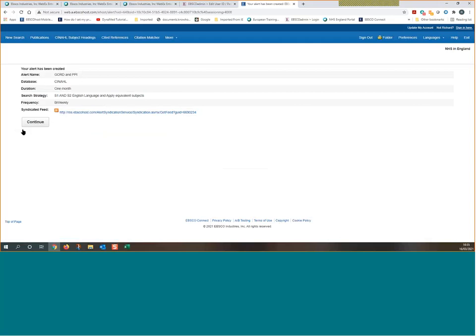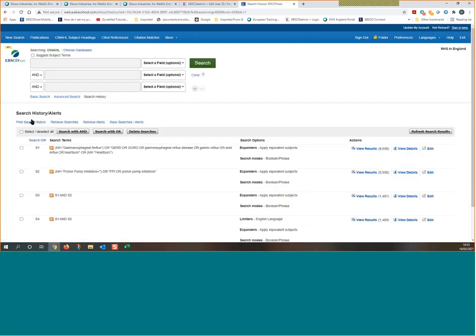So you can see here, we have the alert name, the database we're on. It's going to run for 1 month. It's going to provide links every 2 weeks. And this is the search strategy, which is very obviously basic, just 2 sets combined. They are restricted to English only. And we have the RSS feed. So if you click continue, that's there, and it's in the folder on the top right.